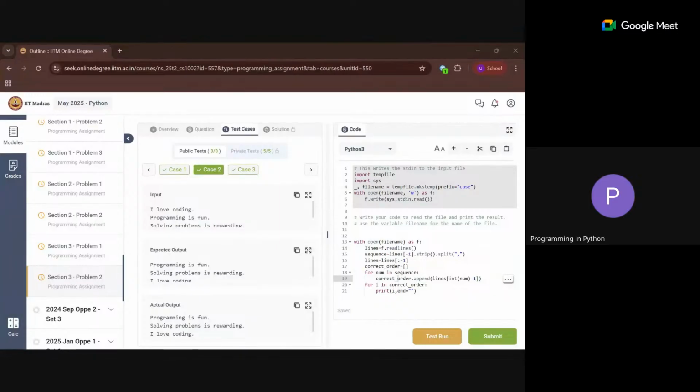Okay, people. If you have no doubts, you can leave the session. Thank you. I have a doubt in the section May 2025 OPPE. OPPE 2 is dated, right? No, May 2025. OPPE set 3, section. OPPE 2 is not updated, I think.